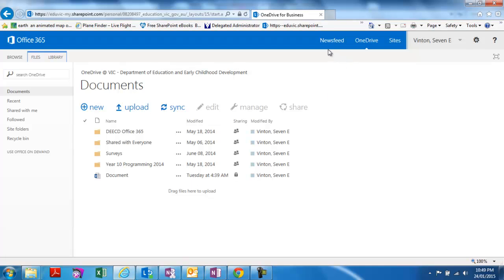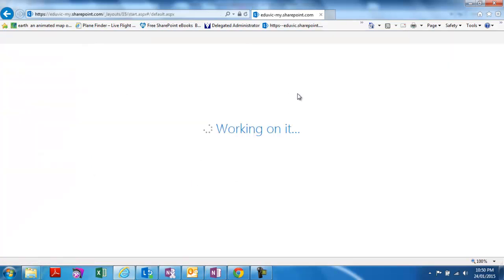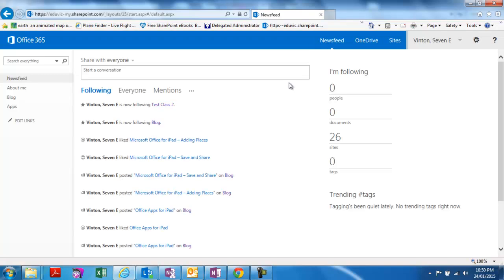If you look back up at the menu bar at the top here, we can see the news feed area. So there's not a lot to see here at the moment. But the news feed is very, very much like the social networking side of Office 365, and it does operate a little bit like Facebook, although it doesn't look much like Facebook here. But what I'm going to do is show you a different view of that as it applies to your individual class sites, and you'll see that it does start to take on more of an appearance of Facebook on those sites.